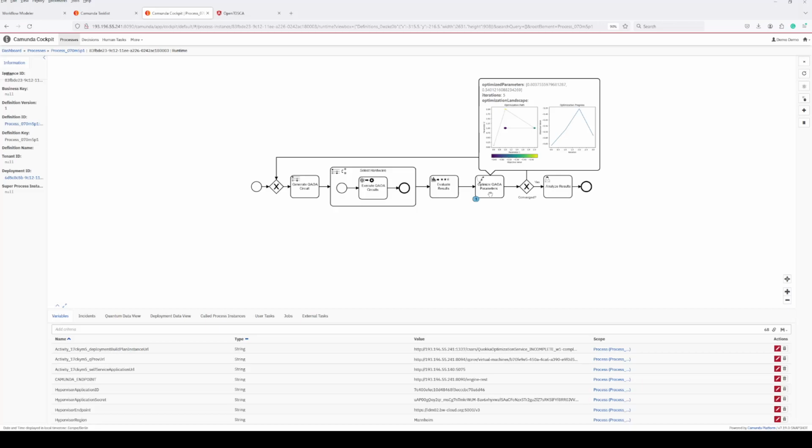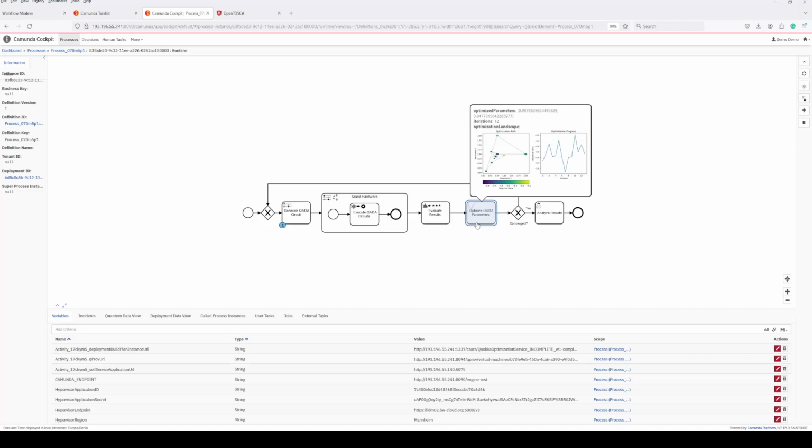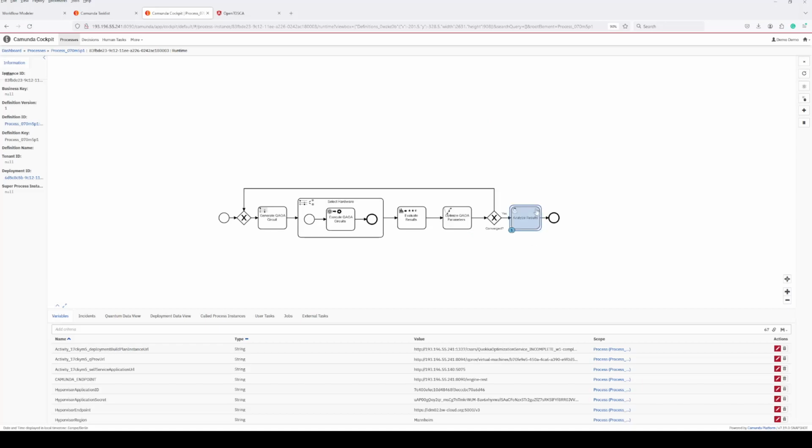We now fast forward to a couple iterations later and see that during the next iterations a new optimum has been found at iteration 7. Now, as we can see on the left-hand side, the optimizer is searching around this area to find an even better value. Now that the process has finished, as we can see by the token reaching the analyze result task, we can have another look at the optimization history.